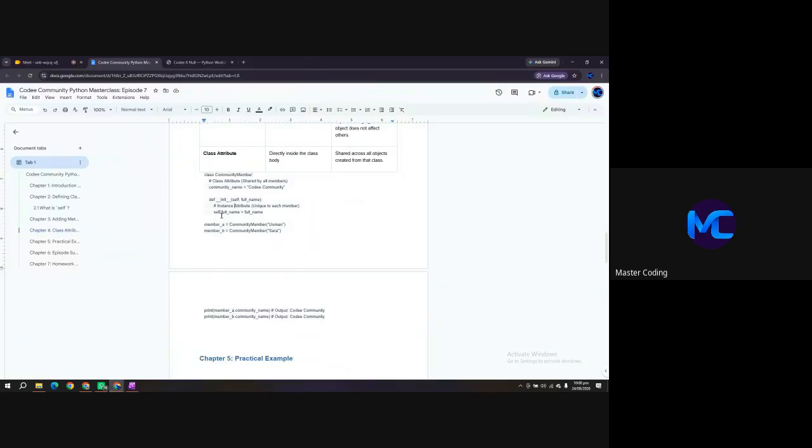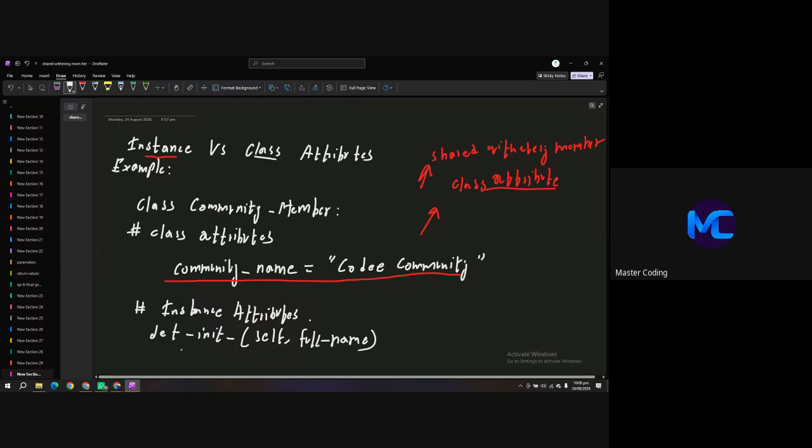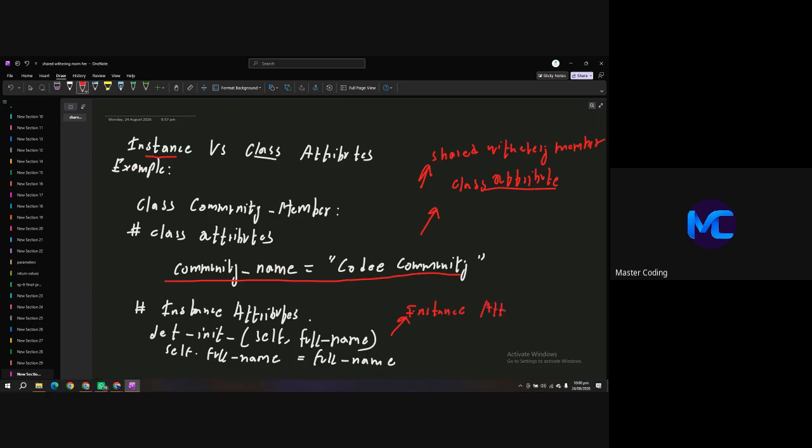and also we need to create a new attribute which would be self dot full name, which will be stored in full name, like this. So this would be called instance attributes. So let me just complete the program.